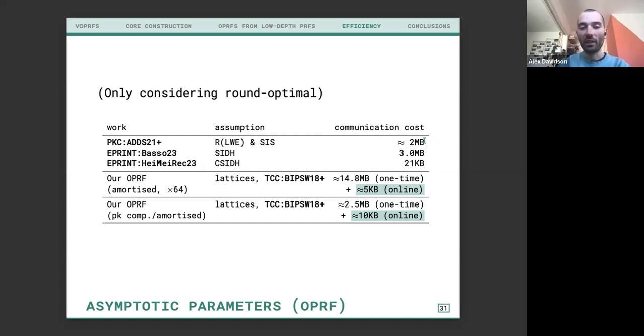Classical constructions for context are in the realm of bytes, so we're still quite a way off, as I mentioned before. Our OPRF, based on lattices and these new conjectured pseudorandom functions from Boneh et al., when we view it in the amortized domain, so when we're evaluating 64 points, we can get online communication very low, lower than previous candidates, which is good. We have this one-time cost of the bootstrapping key, but again, this can be amortized across many evaluations.